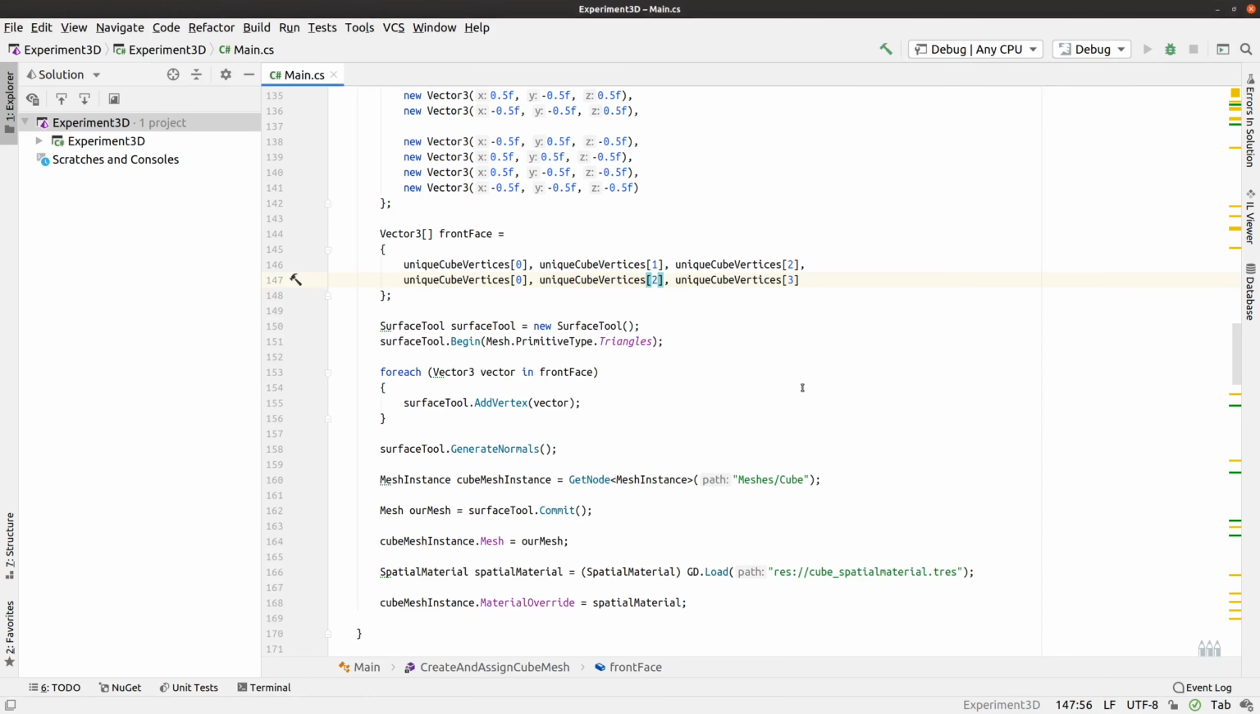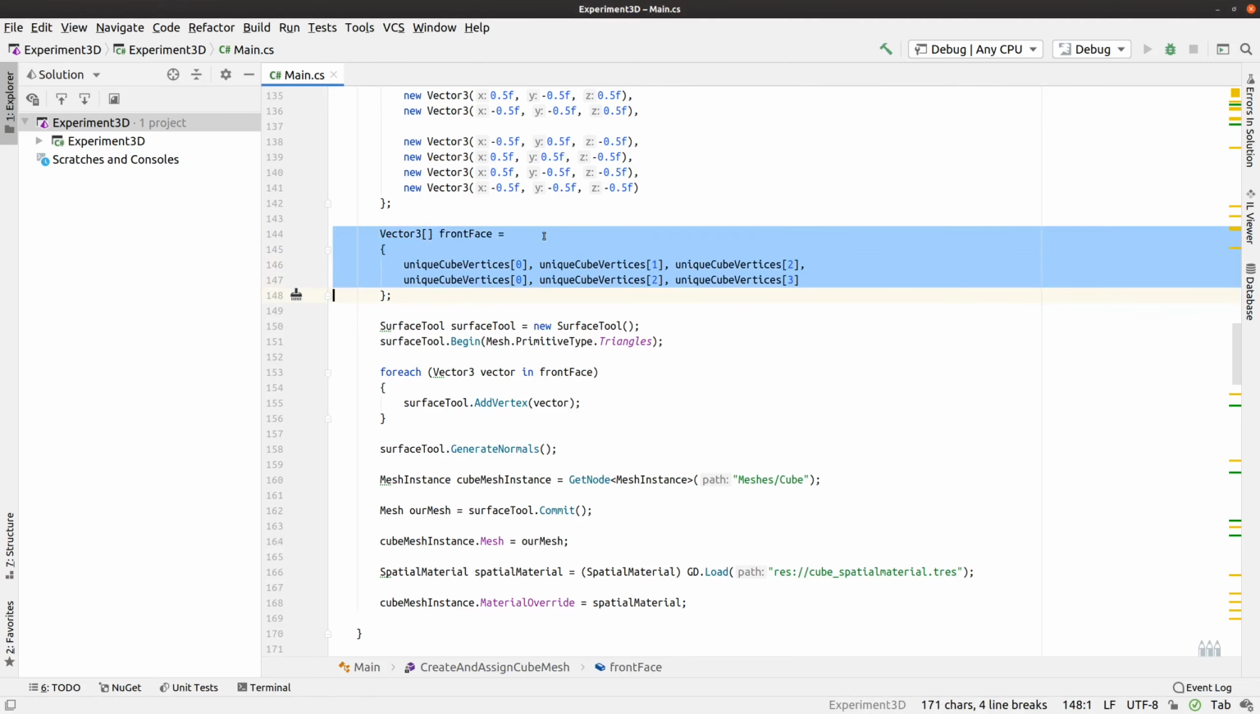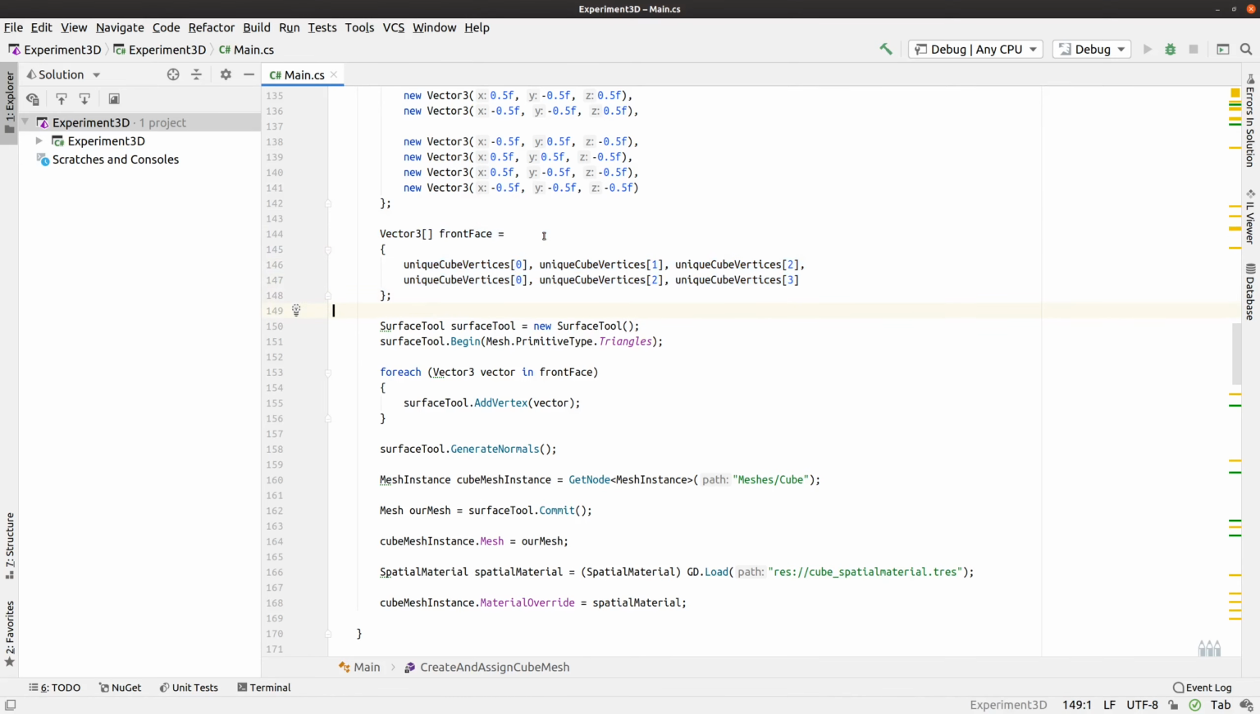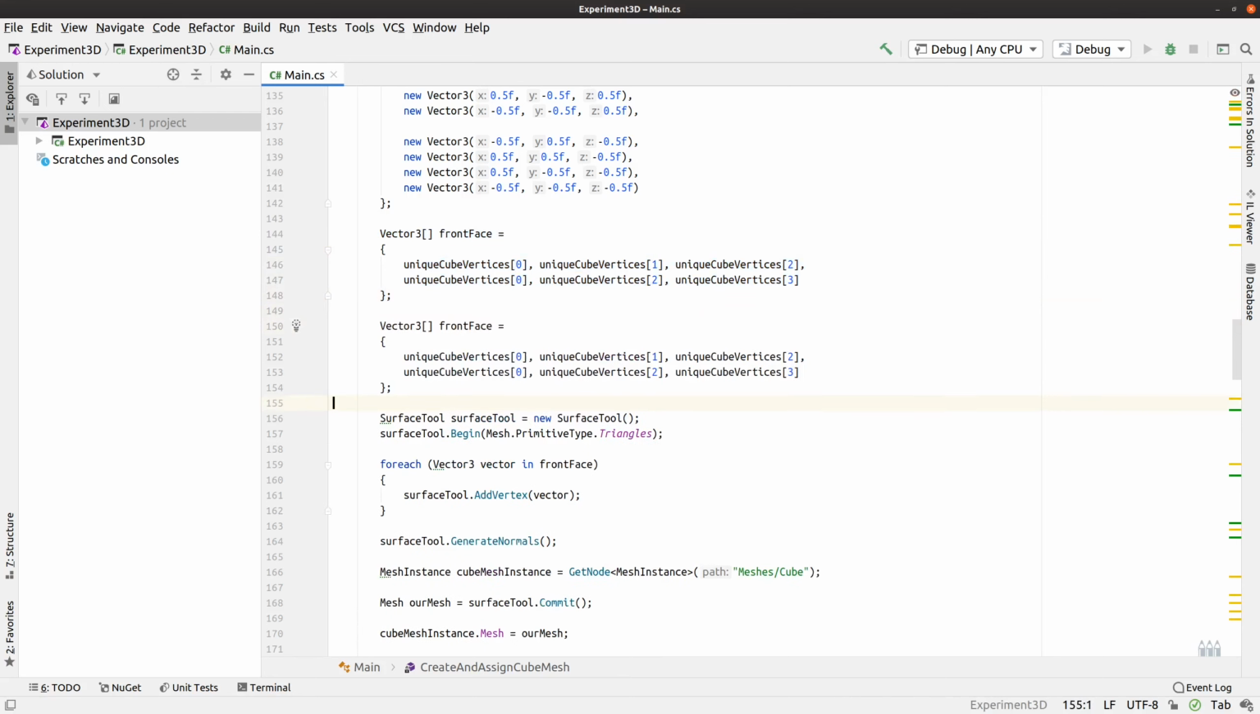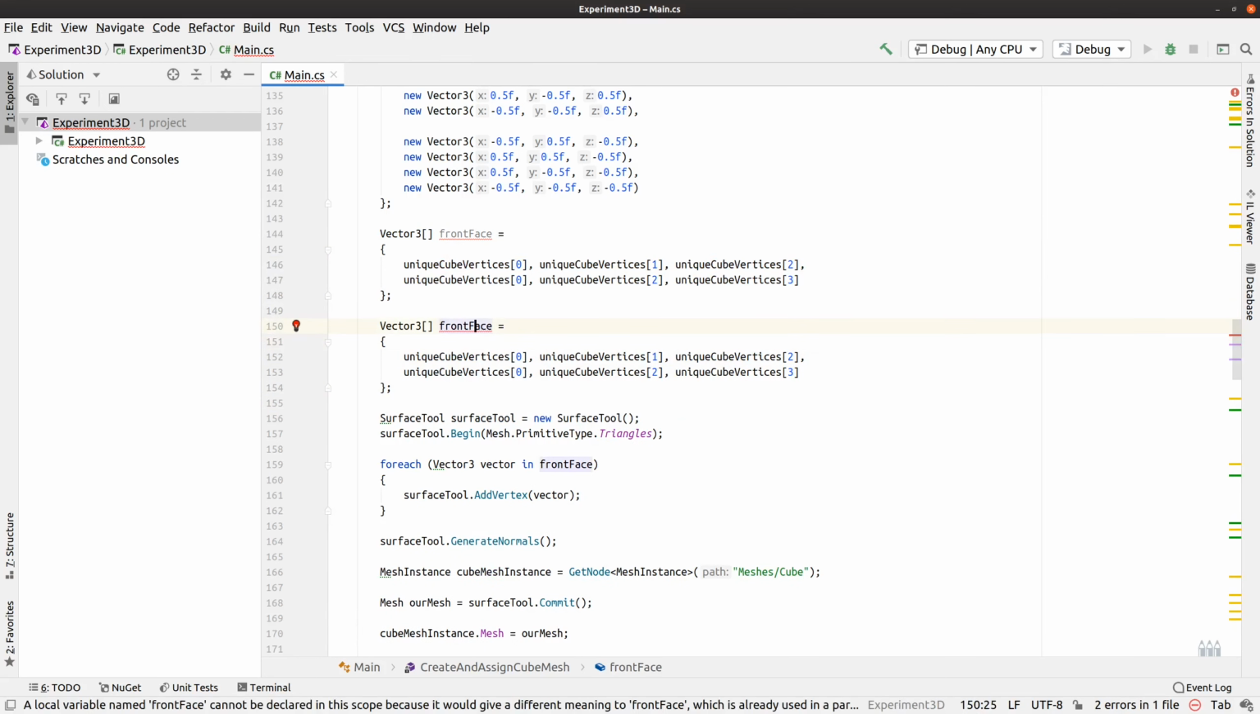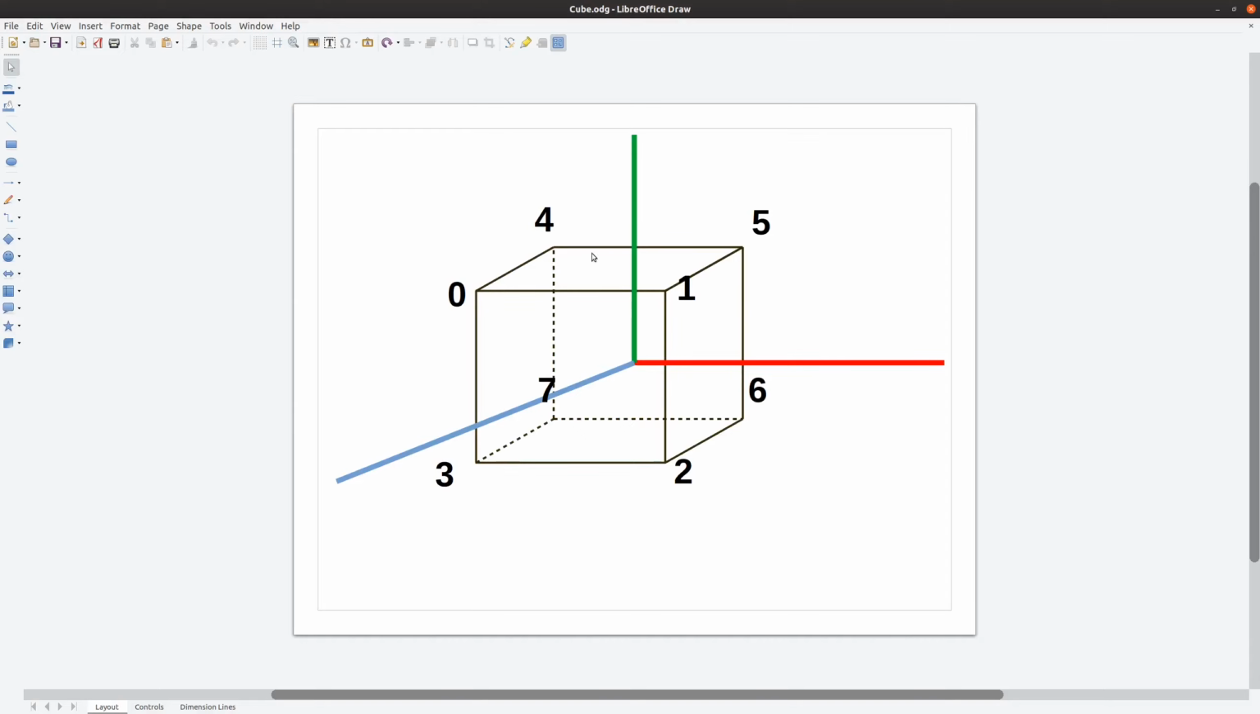Okay, so we've defined the face. Now we need to define all the faces. What I'm going to want to do here, and again, we could all define these in one big array, but I like defining these one at a time because it's less confusing. If we look at our picture again, we're going to do the back face.